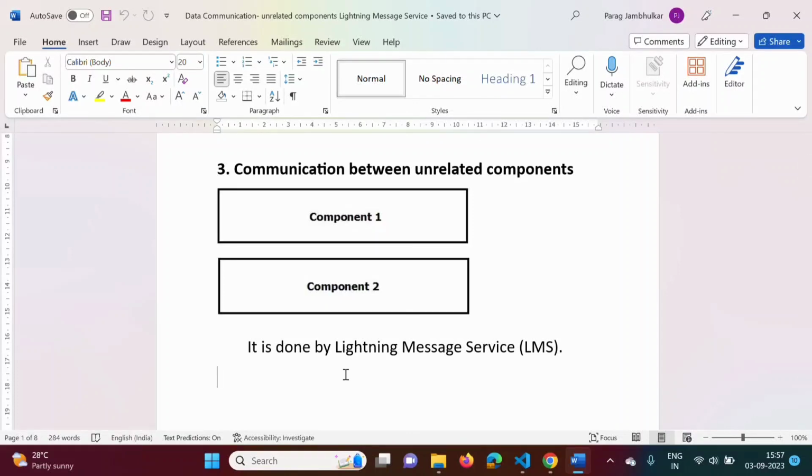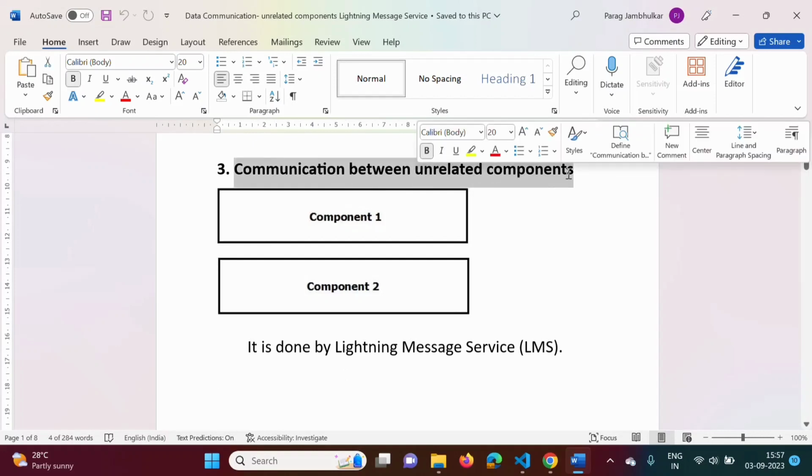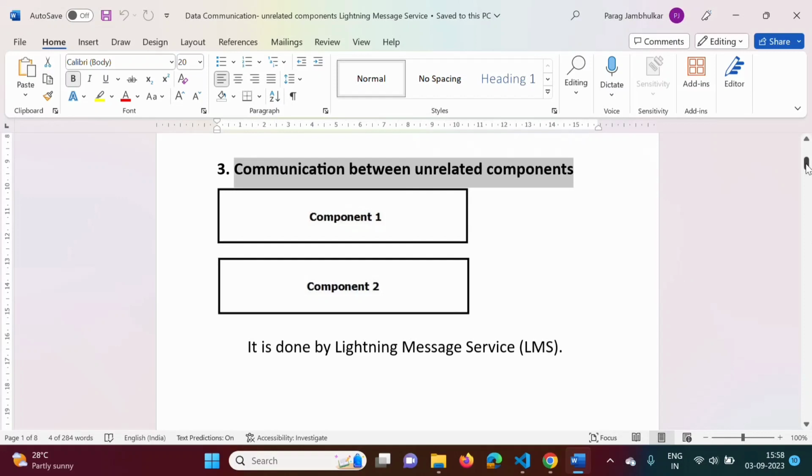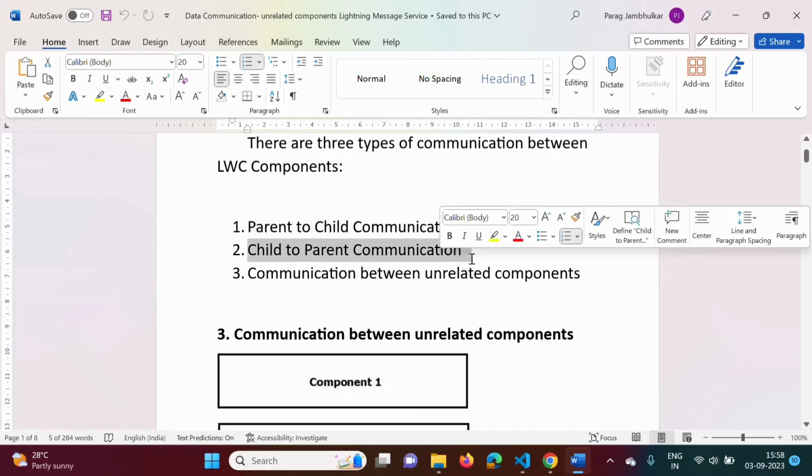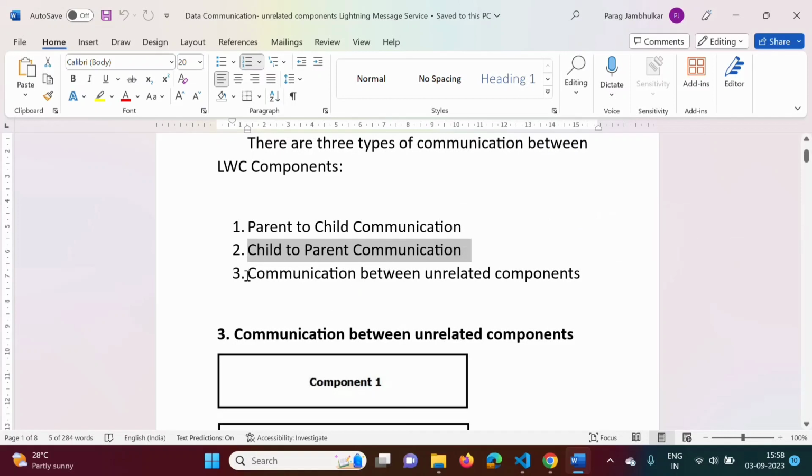In this video, we will see how to do communication between unrelated components. In last videos, we have seen how to do communication from parent component to child component and from child component to parent component, right? So we have seen parent to child communication, which is done by using the API decorator. Then we have seen child to parent communication, which is done by custom event. Now we will see how to do communication between unrelated components.